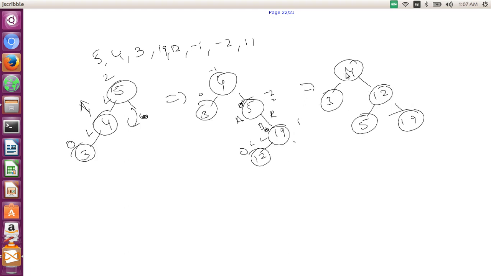Suppose let us assume you want to insert another element, which is 20. 20 is greater than 4, 20 is greater than 12 and 20 is greater than 19. So 20 comes here. Calculate the balancing factors. 0, minus 1, 0, 1 minus 2 is minus 1. This is 0, 1 minus 3 is minus 2. So imbalance has occurred here.